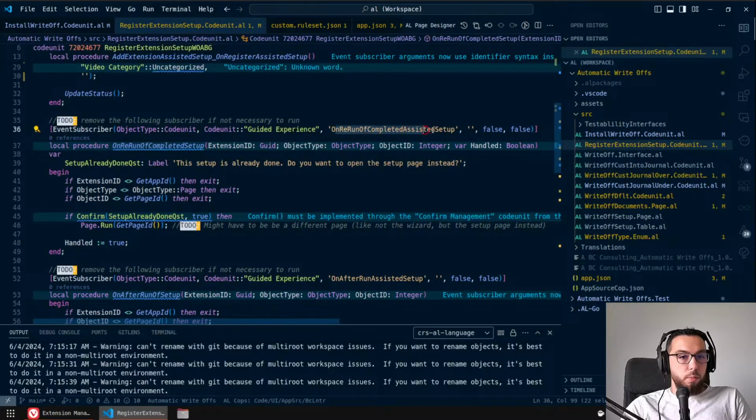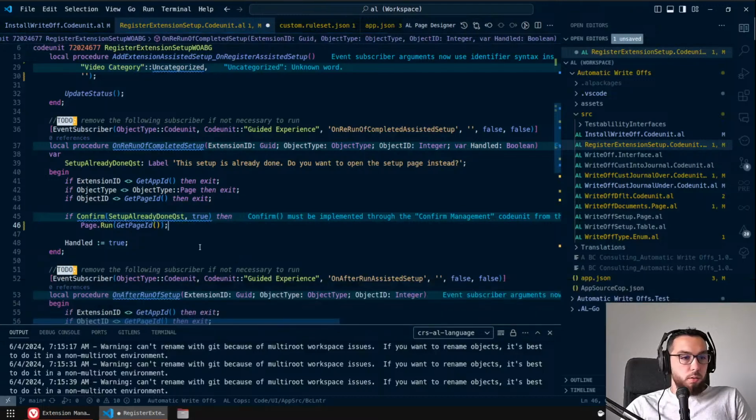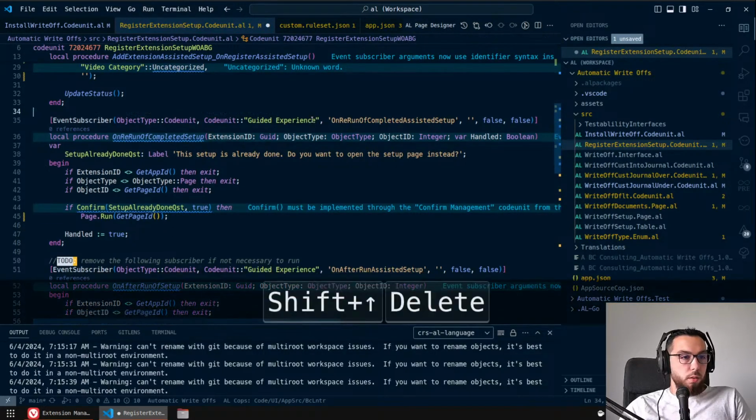Run of complete assisted setup. Yeah, so this is something I want to have included. The setup is already done. Do you want to open the page instead? That sounds reasonable. Let's throw this away.